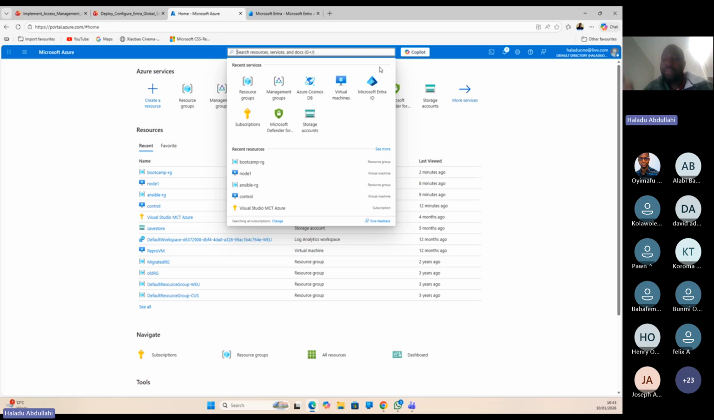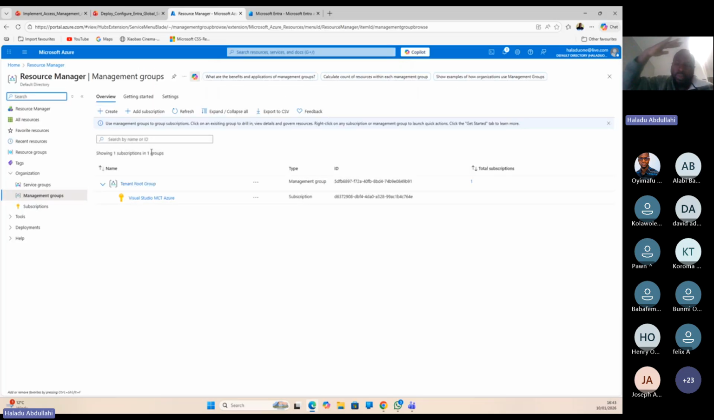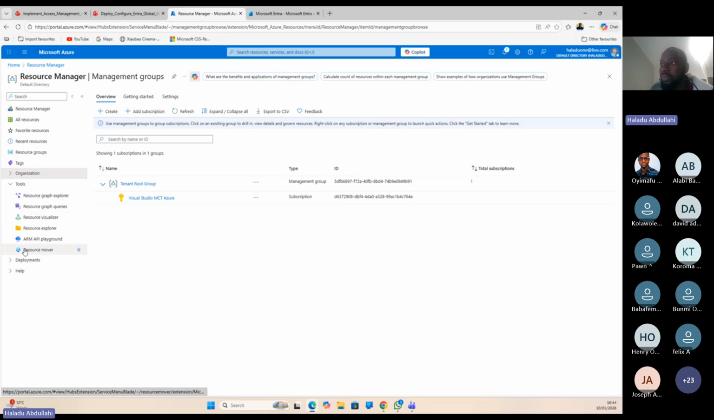So, management group. We are trying to see access control, or how to assign an RBAC role at the management group level, which is the highest scope in Azure. You can see the default management group that Microsoft usually creates for every subscription is the tenant root group. That's a management group. And at this management group, I can now come down to, is it tools or deployment? Let's see. There should be where I should be able to assign.